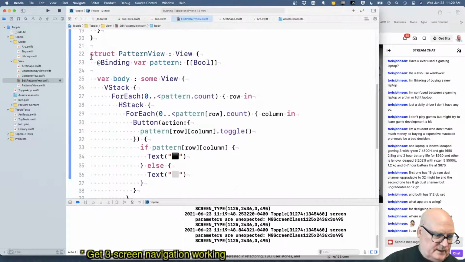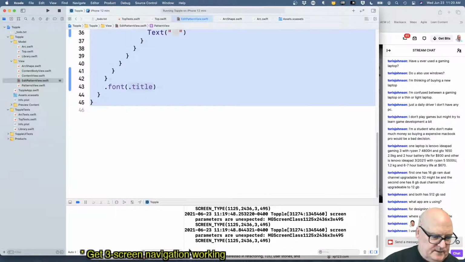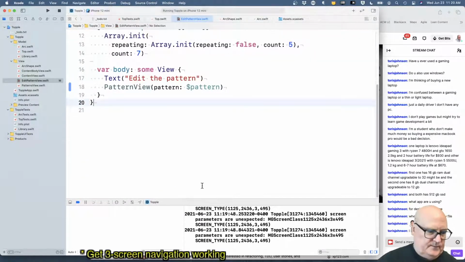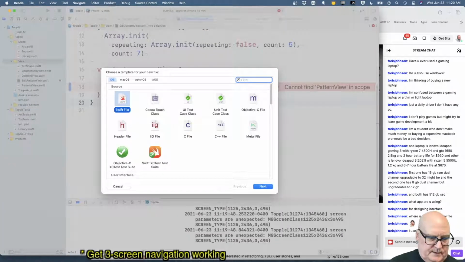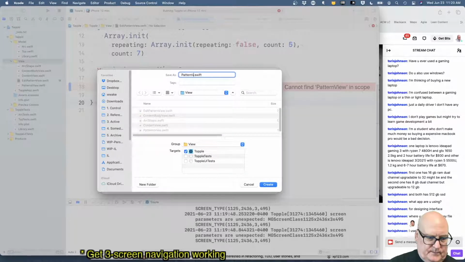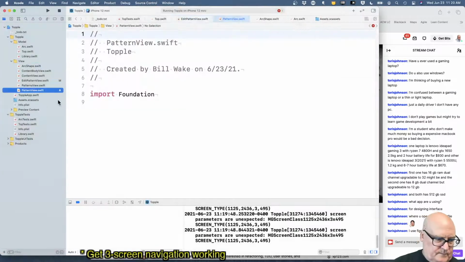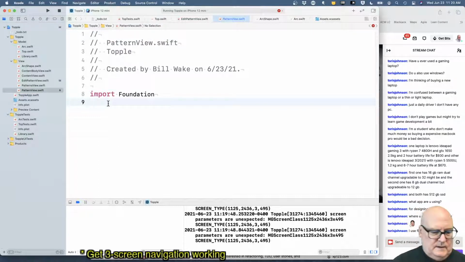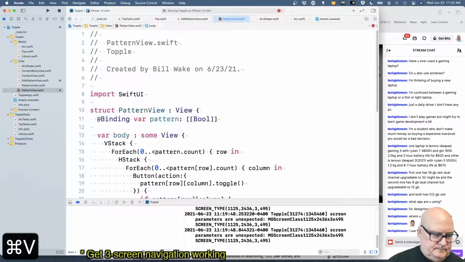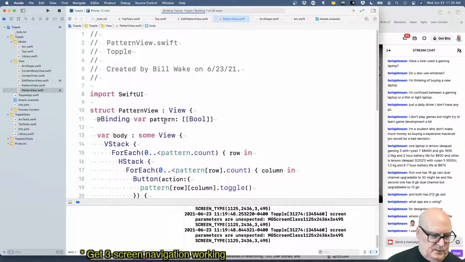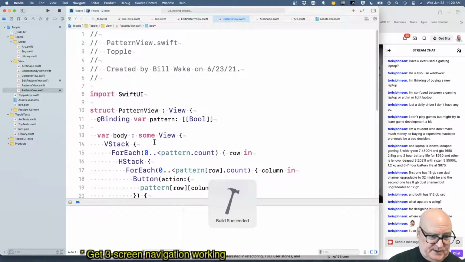And let's extract this into its own file. View, new. Okay. We should be down to one copy now. Should build.